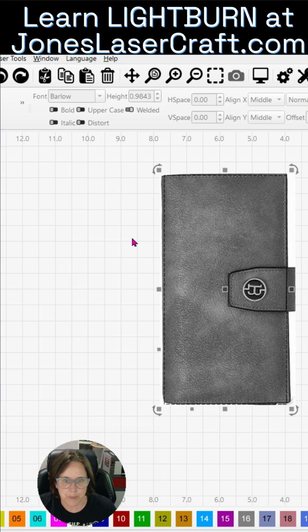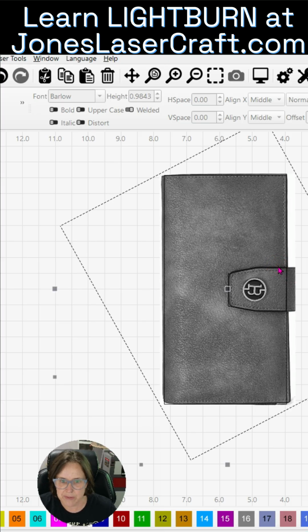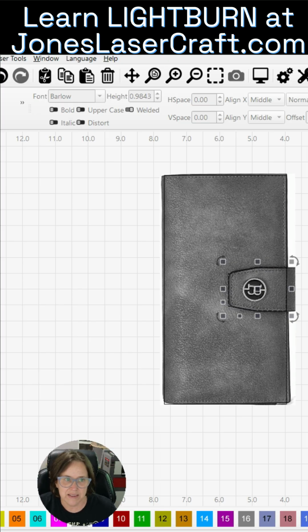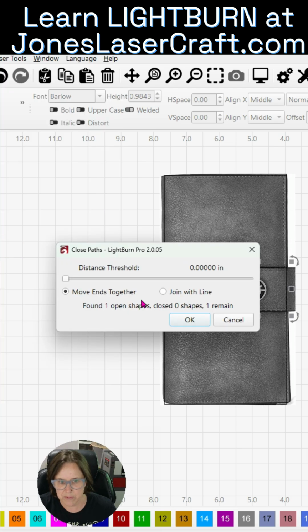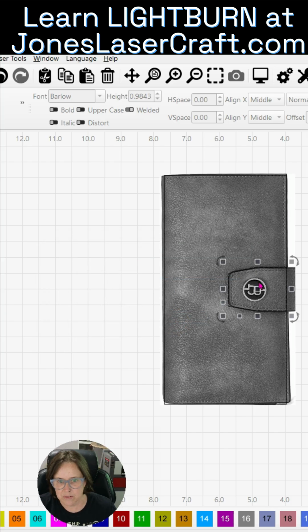So if I do that, I'm going to have to grab that little shape I just made. Make sure I close that path. So to close my path, I'm going up to edit. I know you guys can't see this, I'm so sorry, but I'm going to just hit close path with tolerance. I'm going to move my ends together and then close that path right there.